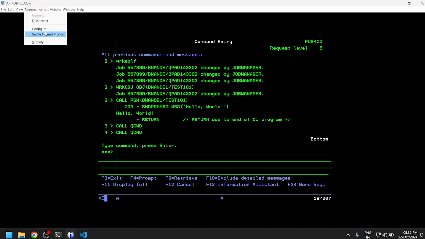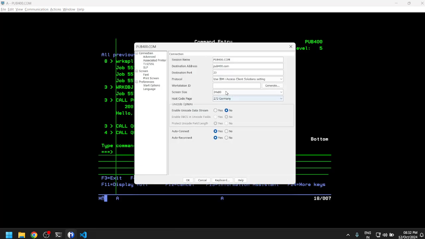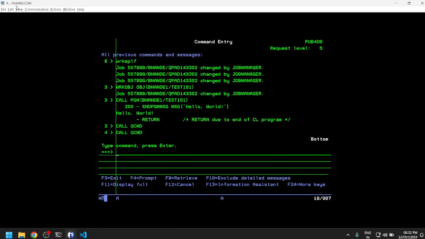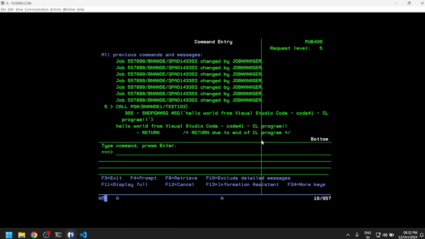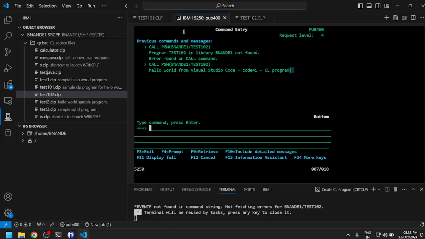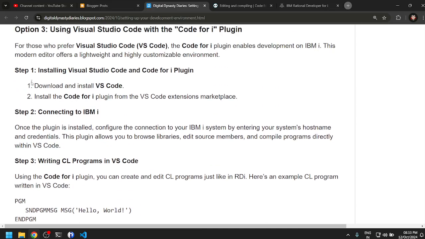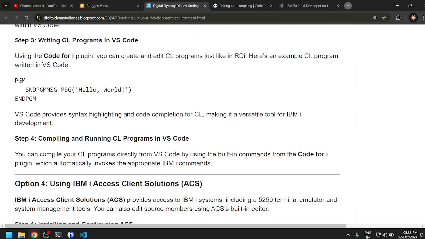So I think we have configured it here. For Germany, the CCSID is 273, which I have set up in my ACS. So if you run it from here, it should actually show you the exclamation marks correctly. But the Visual Studio Code CCSID is probably not set correctly, which we will have to figure out a way on how to change that. But for now, we need not care about it. Our program is running correctly, and we have shown that from multiple editors, from the SEU as well as Code for i.